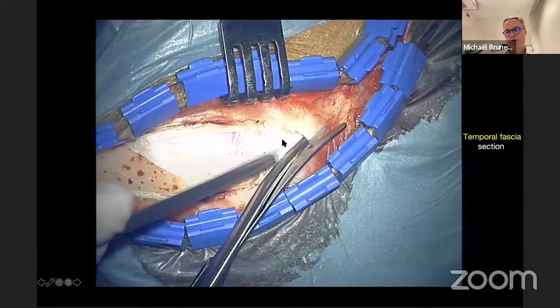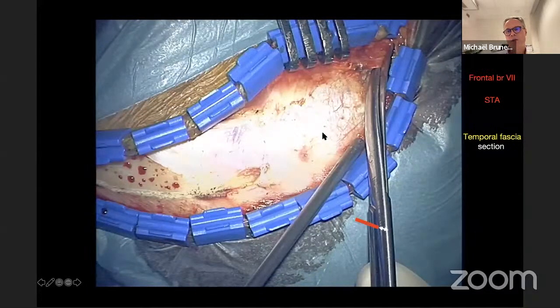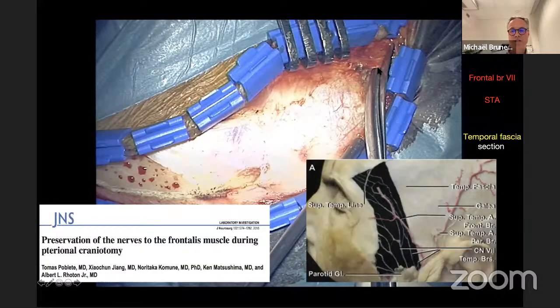Then, using scissors, and I will discuss more technical details of the approach with you, I incise the temporal fascia in the caudal direction. What is important when you arrive in this region is to preserve the superficial temporal artery running here, and then to preserve the frontal branch of the facial nerve. For this purpose, I invite you to direct your incision in a posterior direction. Going in an anterior direction could damage the frontal branch. The posterior direction will be safer for this aspect of the opening.